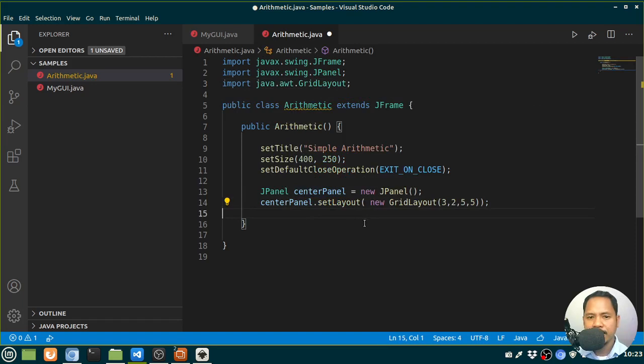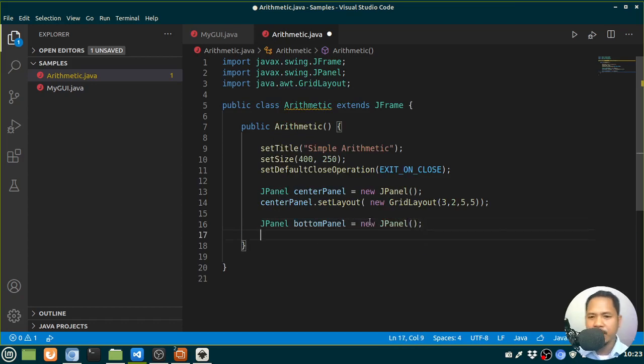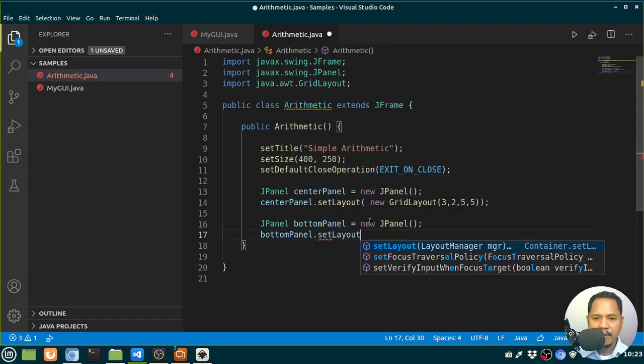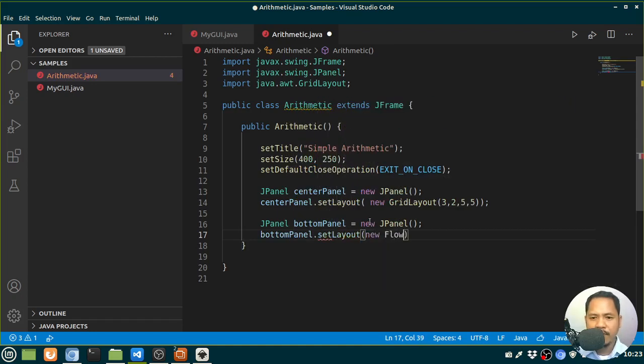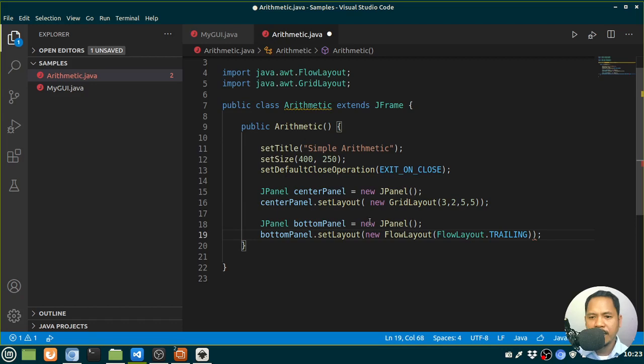All right. Next, we'll have another panel. Call this bottom panel. New JPanel, and we'll set the layout here to a new flow layout, which we'll be calling here FlowLayout.TRAILING, so that the components will be starting from the right. Okay.